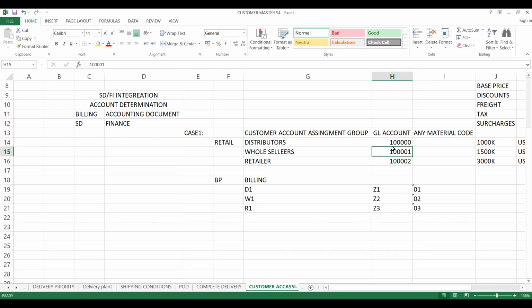Because GL accounts in the FS000 practice system, what you are creating, you are not going to do in real time. Maybe in a quality system or some other development system, your FI person says that yes, you can create it. Even then, lots of restrictions will be there. It depends on the business, but actual GL accounts will be created by your FI team.